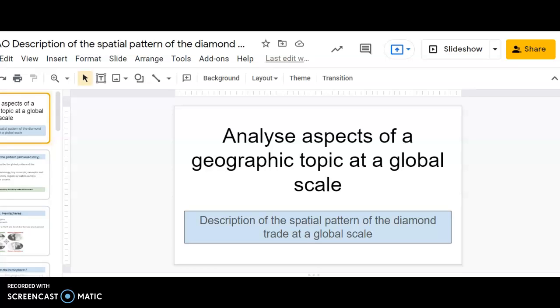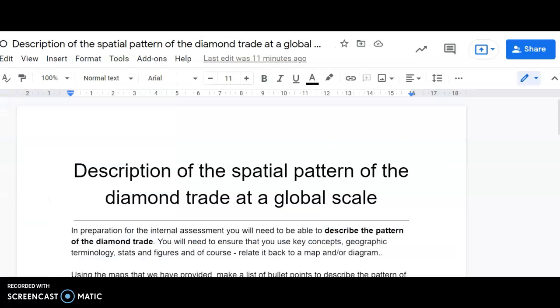So this is a screencast that's just going to outline the assessment, analyse aspects of a geographic topic at a global scale. This particular recording is going to focus in on task 1, which is the description of the spatial pattern of the diamond trade at a global scale.